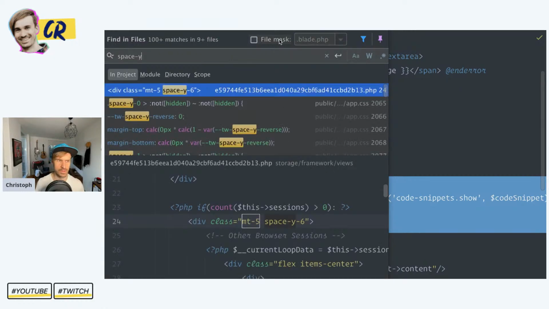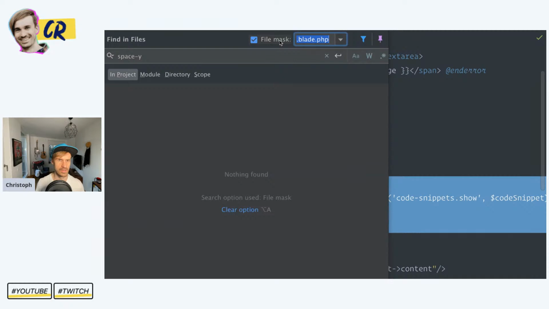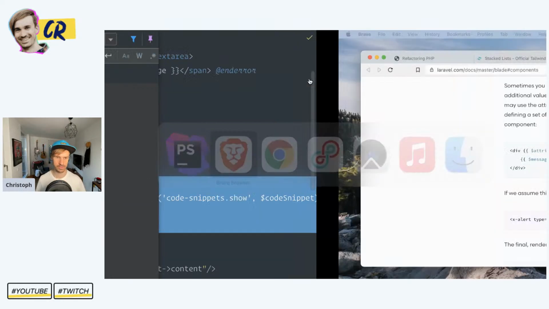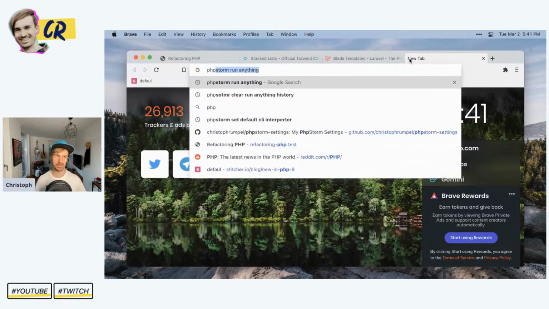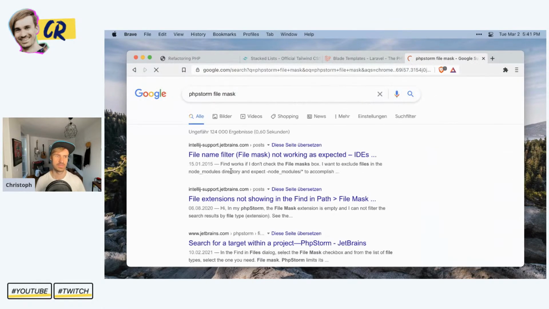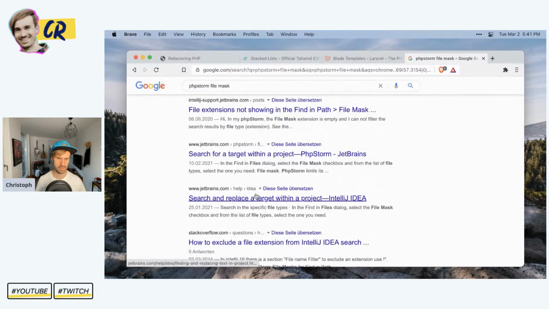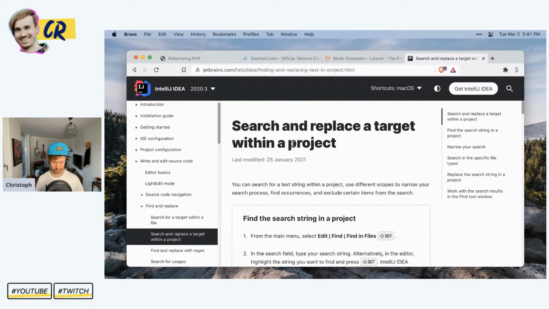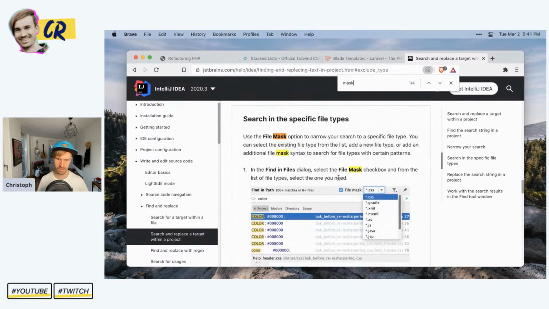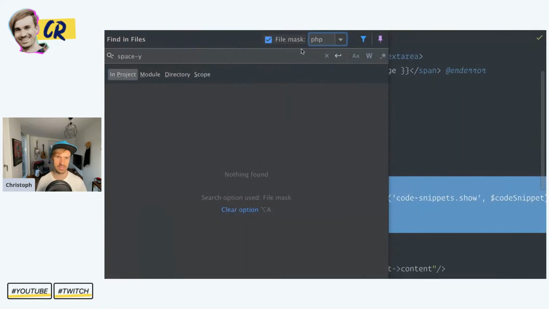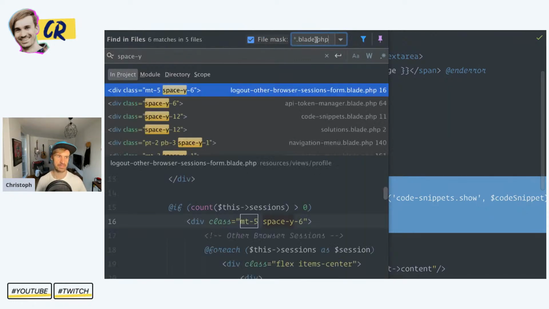So, file mask. What do I add here? Let's go real quick. PhpStorm file mask. Okay, I forgot about the asterisks. So this means it should be possible like *.blade.php. Oh yeah, that's a good thing. That's really a good thing.